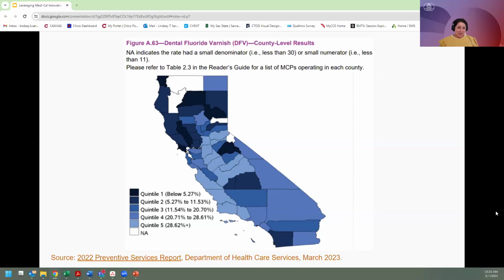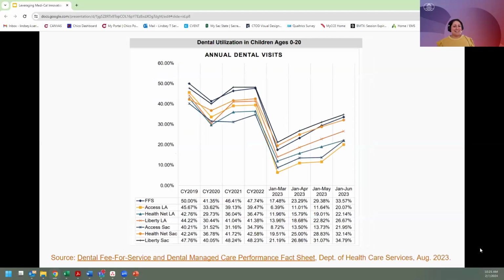They say that there's caution to be taken when interpreting these results, because the actual percentage of children who receive dental fluoride varnish application just in the medical setting might actually be lower than some of these rates. So that's something to consider. Next slide. So that's on the managed care side.